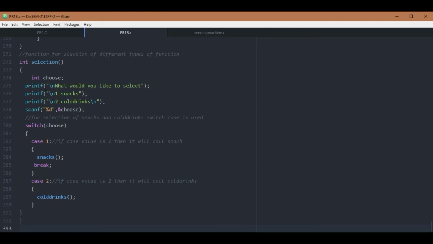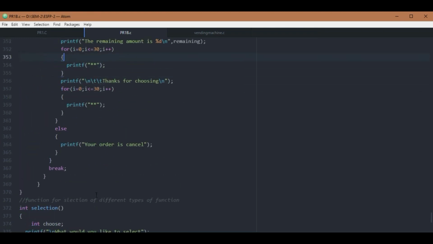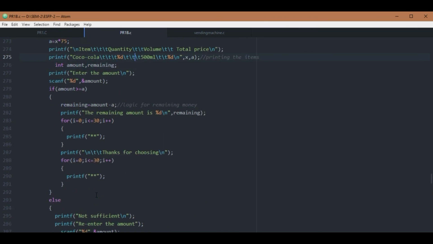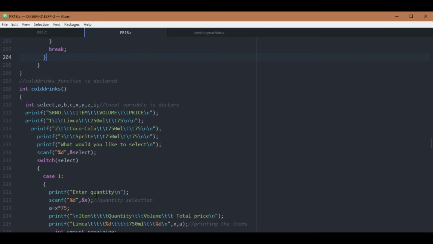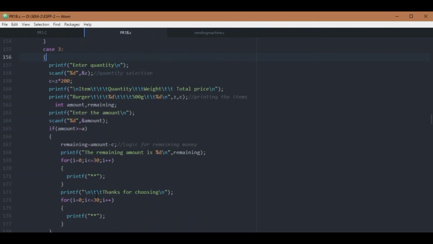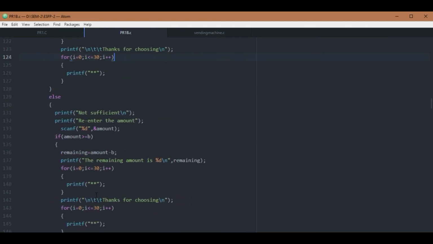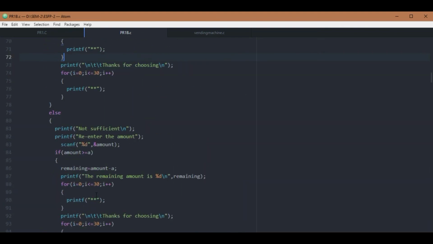So in the selection function, what would you like to select? Snacks or cold drinks, and I'm scanning those values. Using switch case, I am calling case 1 as my snacks and case 2 as the cold drinks. So when I press 1, it will call snacks, and if I press 2, it will call cold drinks. The same kind of logic is here, only the name is changed. If you are having some other kind of logic, you can use this. The code is long, but you just need to copy paste the code as the logic is the same, so nothing is different in between.